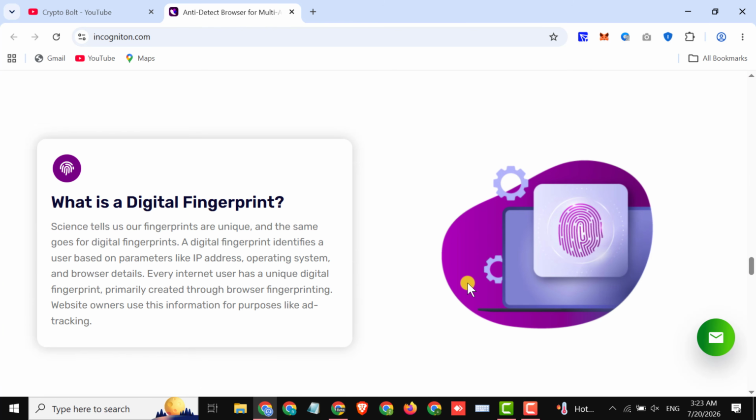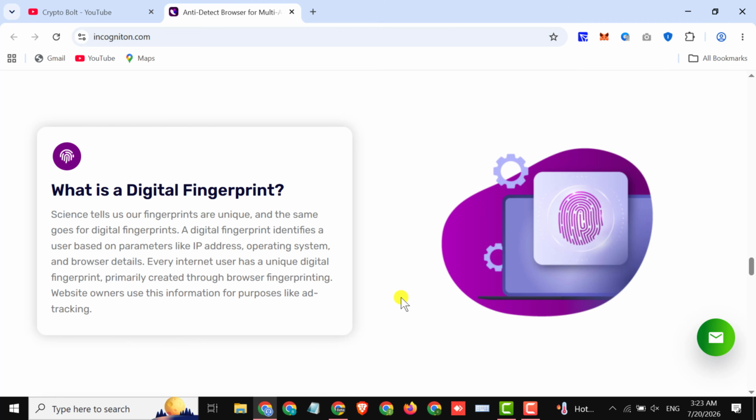Next, what is a digital fingerprint? Science tells us our fingerprints are unique, and the same goes for digital fingerprints. A digital fingerprint identifies a user based on parameters like IP address, operating system, and browser details. Every internet user has a unique digital fingerprint, primarily created through browser fingerprinting. Website owners use this information for purposes like ad tracking.